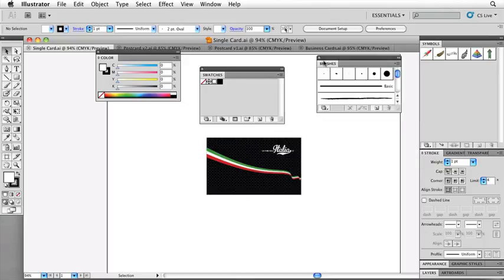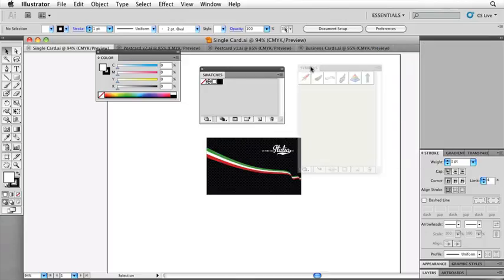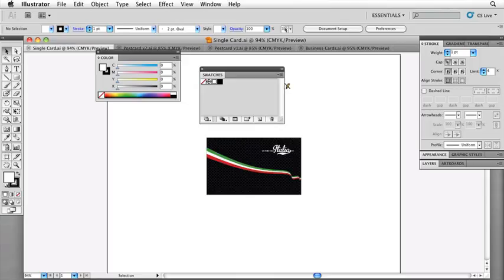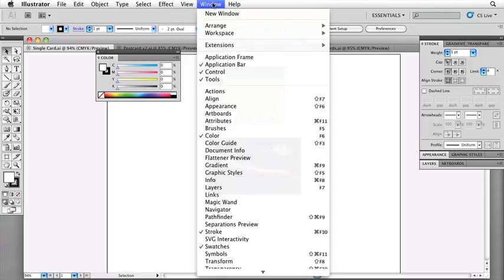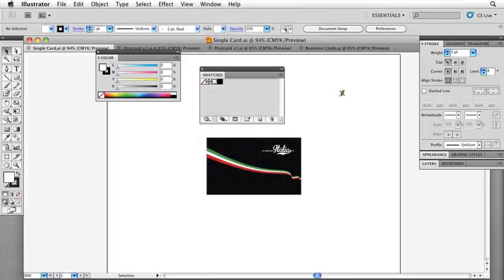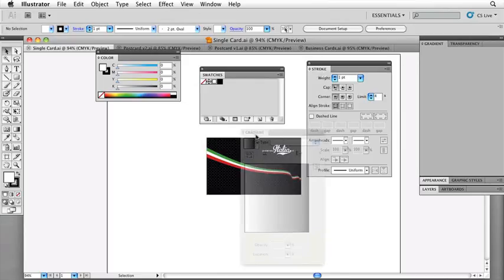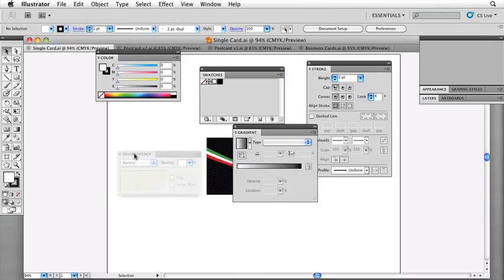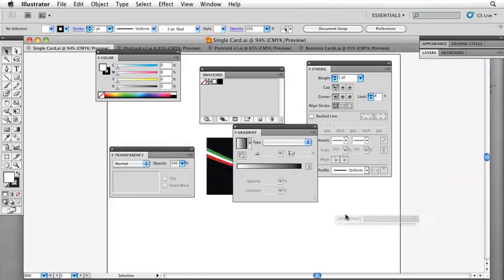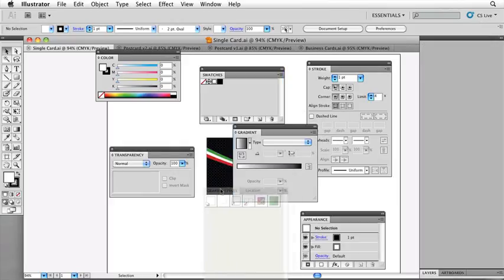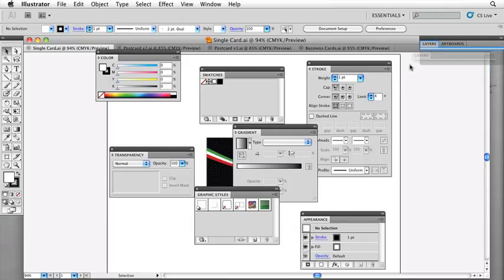We could bring out our brushes. Let's close this down. Do the same with symbols. Close this down. These can all be accessed later on. Don't worry, they're all there under the window menu. But just for now, for our simple workspace, we're getting rid of the things we might not need. We'll pull out stroke, and let's also drag out gradient. And let's do the same with transparency. We will be using appearance. I'm just dragging these around to random locations just so we can see what we've got going on.